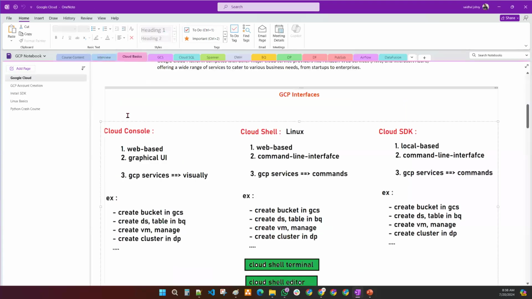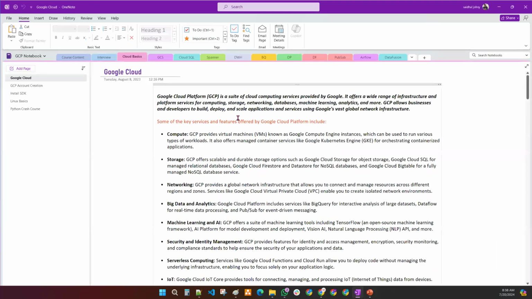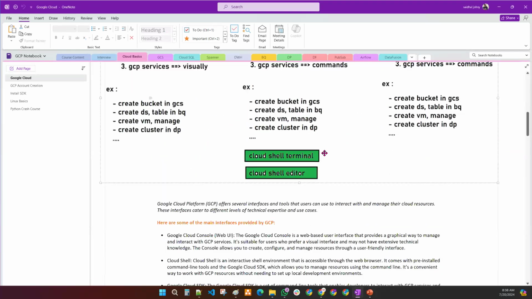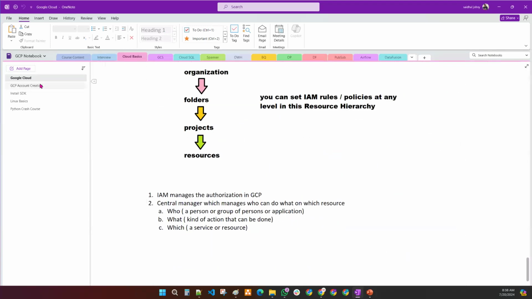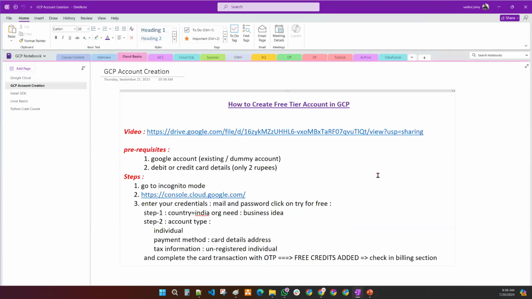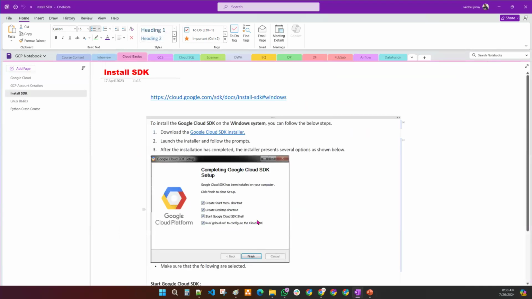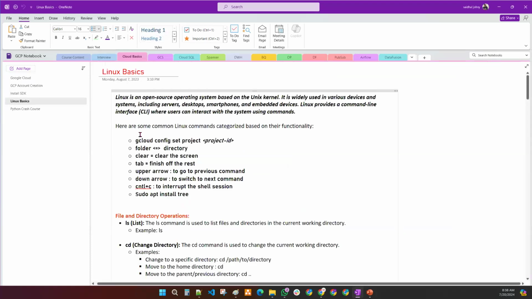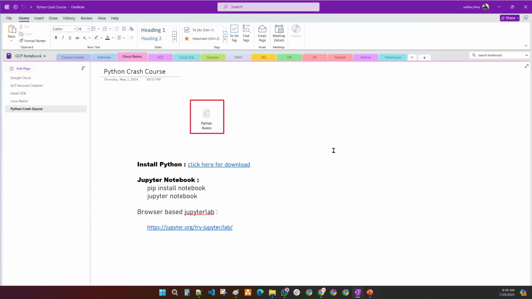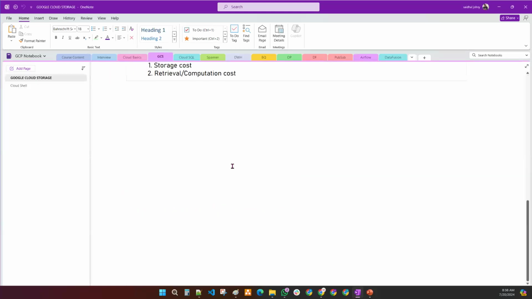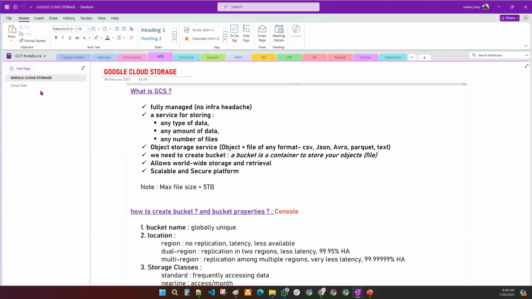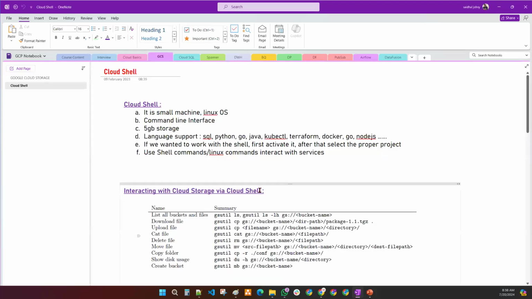So as I told you, in cloud basics we are covering the GCP interfaces, locations, IAM and admin, all of the concepts. Account creation, I'm going to tell you in our upcoming sessions how to create the account. I'll tell you how to work with SDK, Linux basics, Python crash course, the notebooks. And our first topic, Google Cloud Storage, working with the console and Cloud Shell.